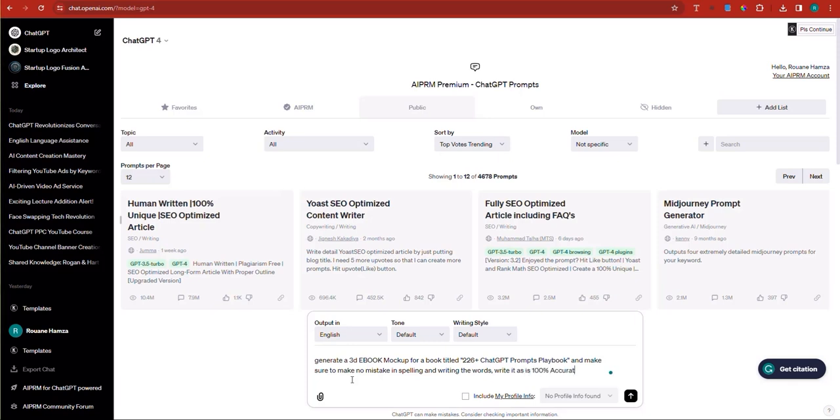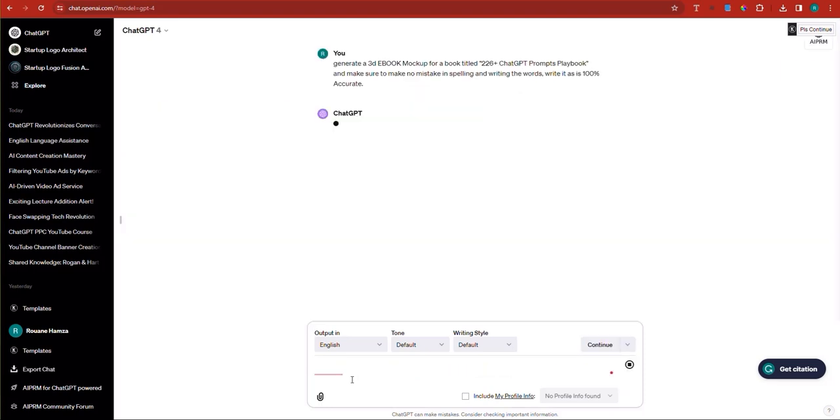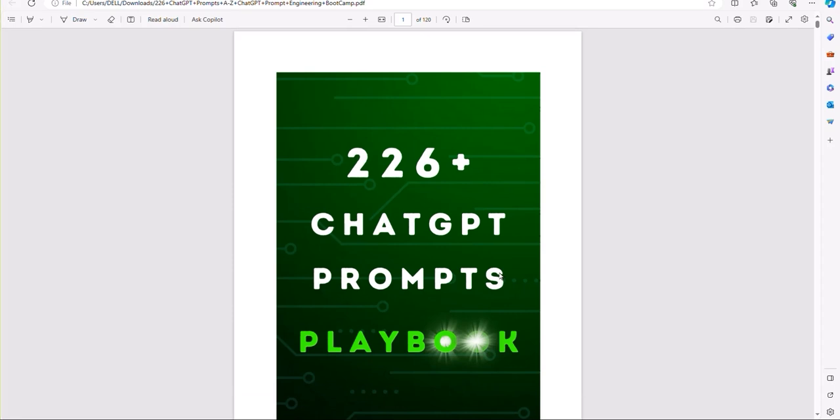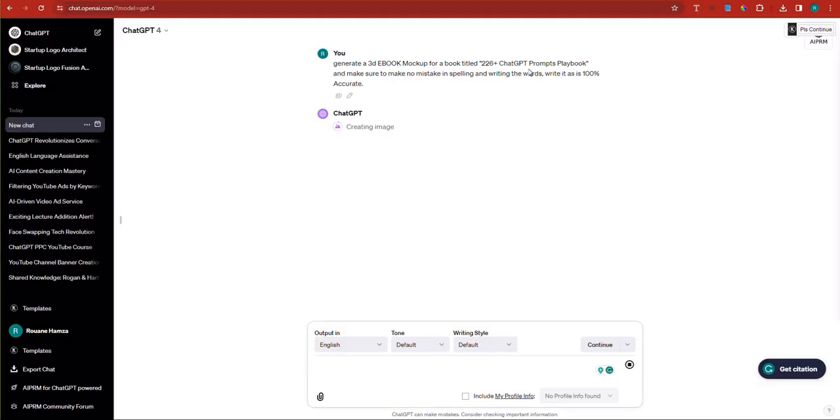Now, the reason why I'm saying this is because if I didn't say so, and even if I say so, there's a big possibility that it will generate a 3D ebook mockup, except it will have some errors, which we don't want to have. We don't want to have errors included in our mockup. So that's why you need to make sure that in your prompt, you don't just ask it to generate a 3D ebook mockup, but also ask it to generate a 3D ebook mockup with no mistake.